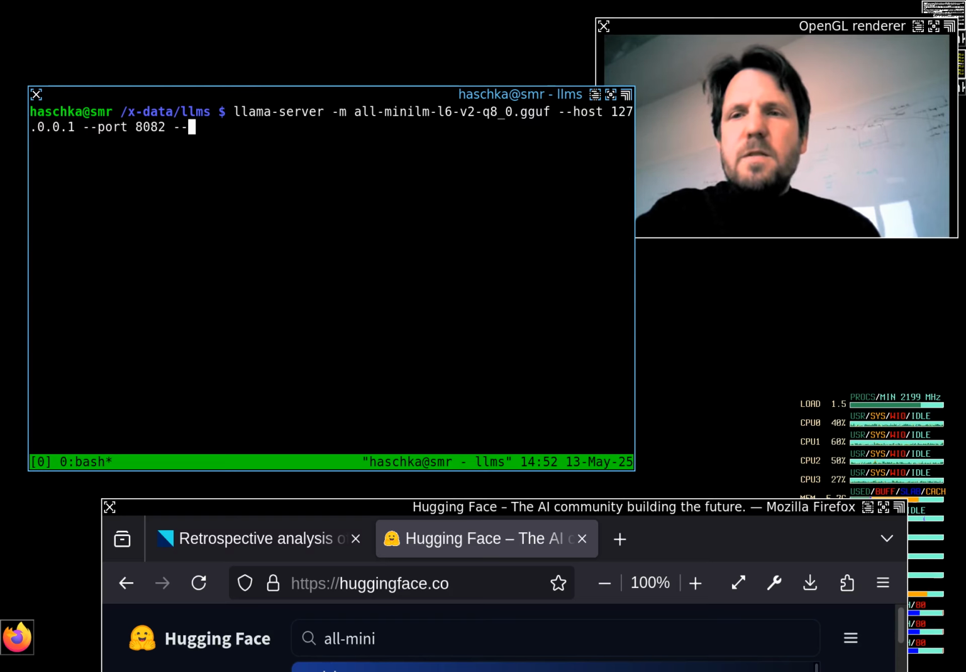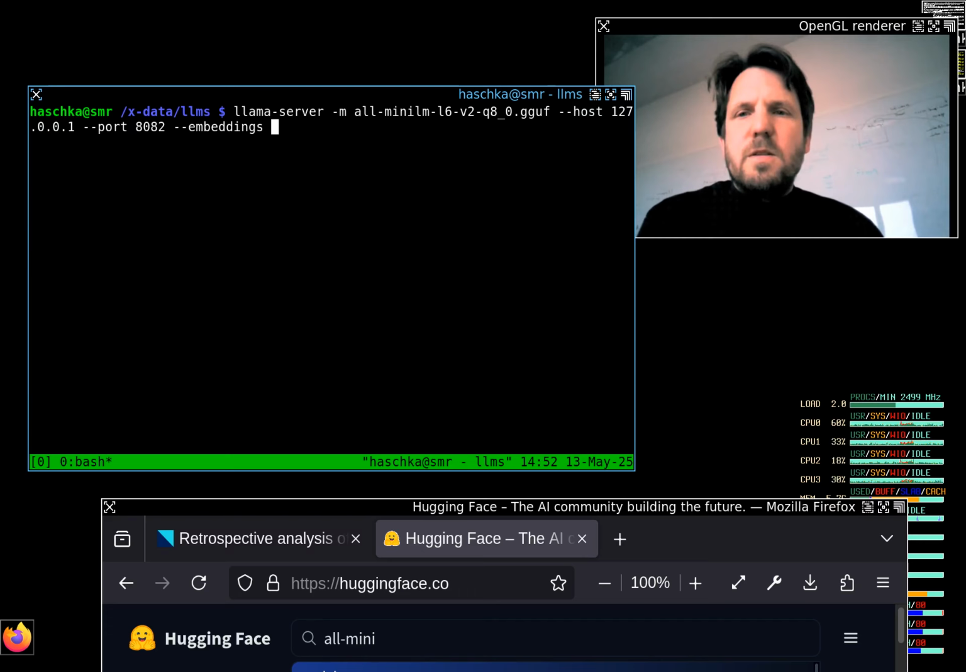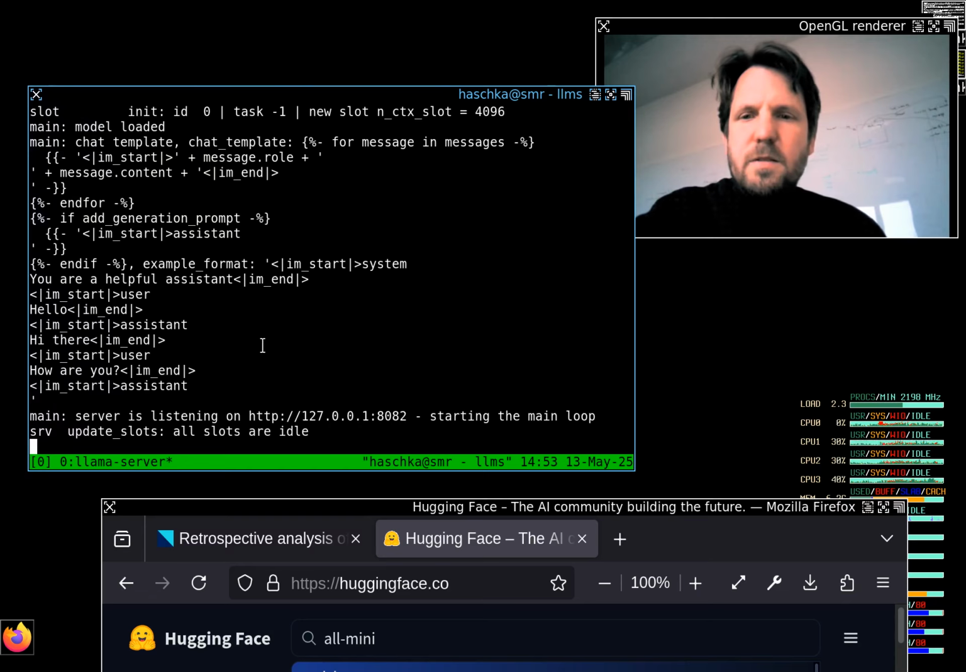Just to point this out, this is an embedding model, so we have to tell it embedding, so then it launches in the REST API the embeddings endpoint for this model. That's all that we have to do here, and we start this, and we see that the computer loads this model and runs it. So we see here it's serving the model at this endpoint. This is exactly what we want.